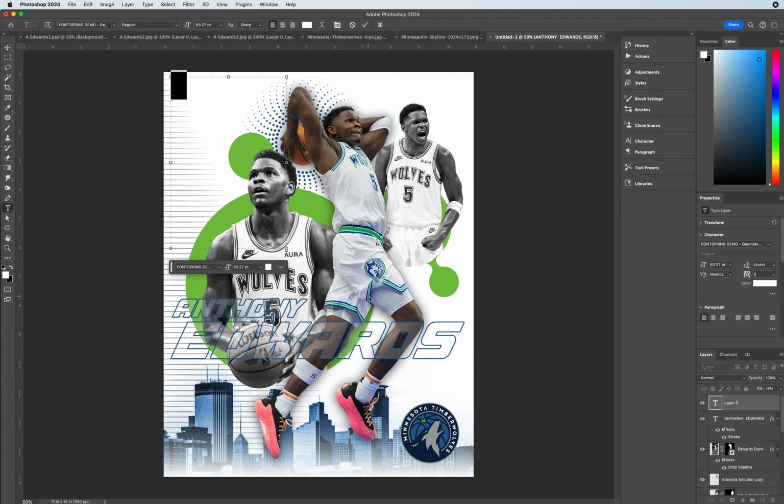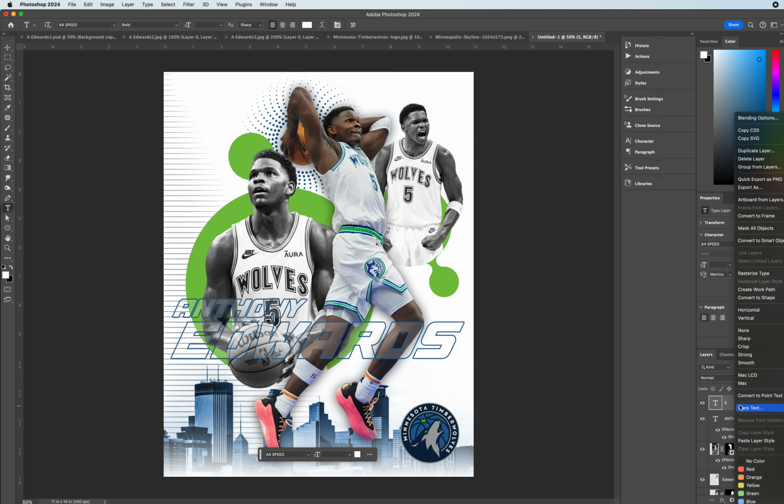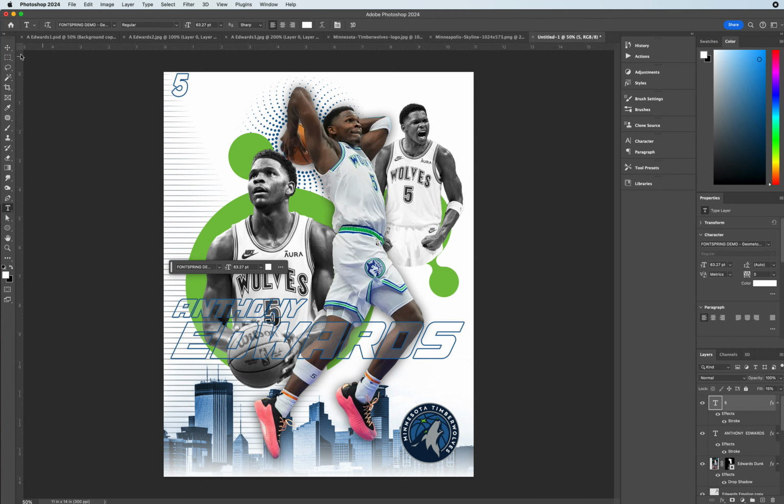And again, I'm going to add in a stroke effect. I can copy the layer style from the text of Anthony Edwards and paste this effect onto the number 5. If I hit Control or Command T, I can scale this up, making it a lot larger. But you want to make sure that the text box is visible or easy to shrink or modify as needed.